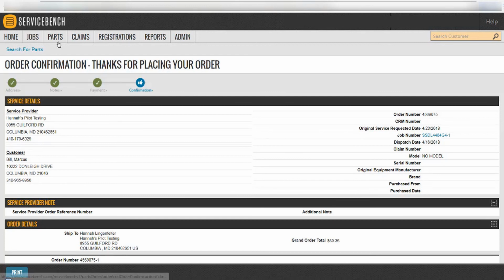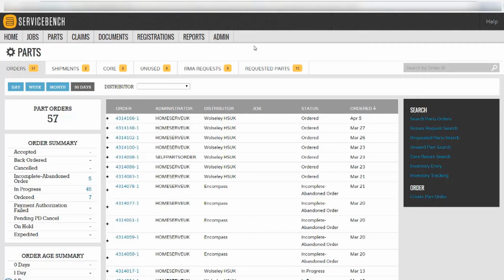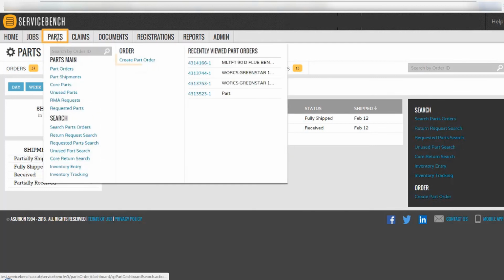You will be able to track your order status with any parts distributor connected to the BMS by utilizing the Orders and Shipments tabs. If at any time you need to special order parts not tied to a service job, hover over the Parts Mega menu and select Create Part Order. You will walk through a similar part ordering process.